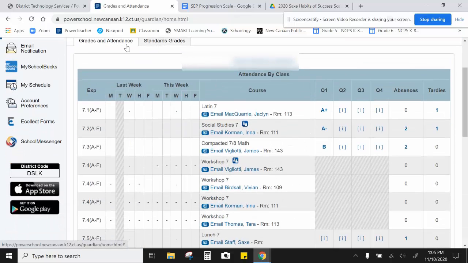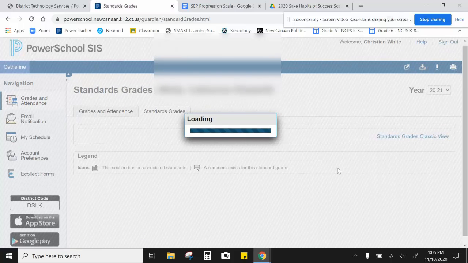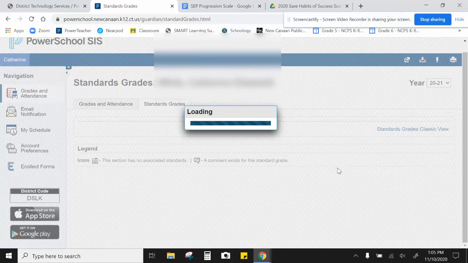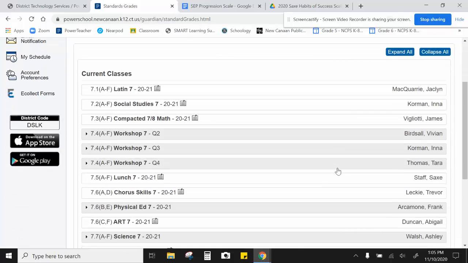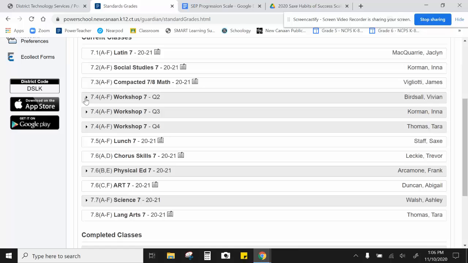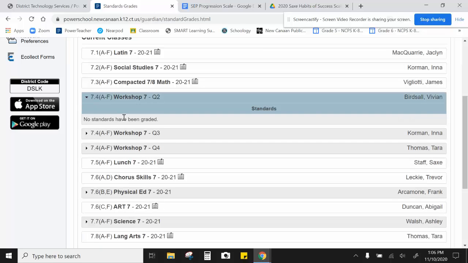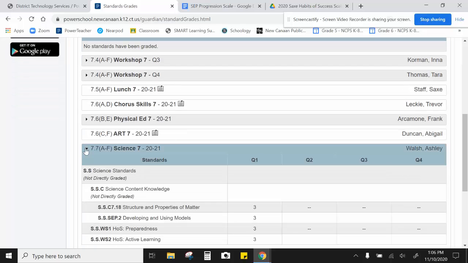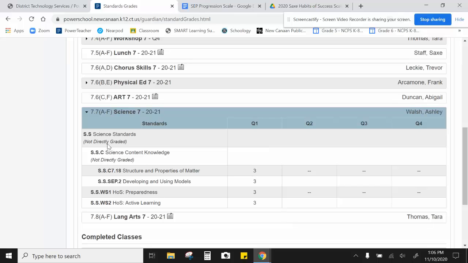Additionally, right here on the home screen from your child's report card, you can click on Standards Grades, and you can access the grades this way as well, where if I scroll down, you can open up any of these arrows. However, if it says no standards have been graded, then that could be something that was not standards-based grading. I'll go back to science because that's where I was. And right here, I can now see the actual science standards that have been scored, and then under quarter one, what those scores were. And again, it's just another avenue to access the same or similar information.